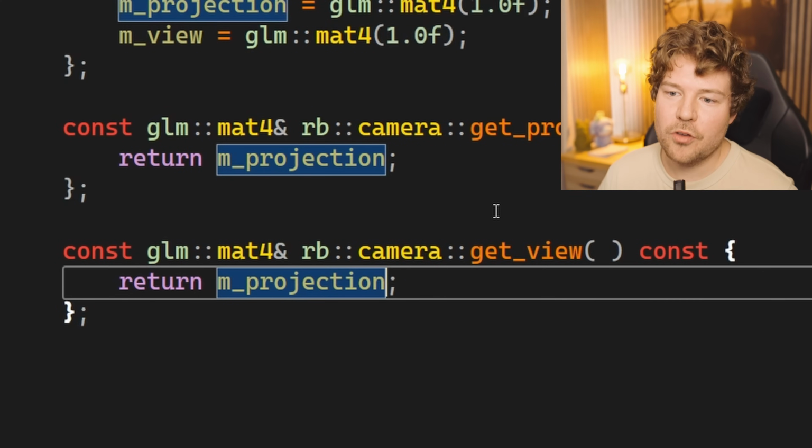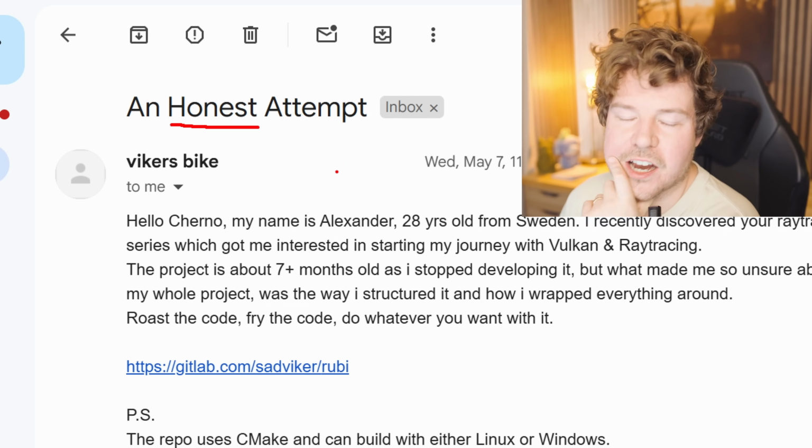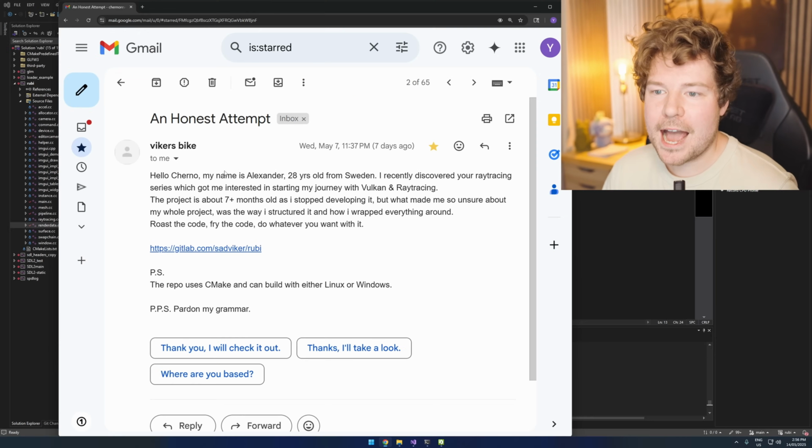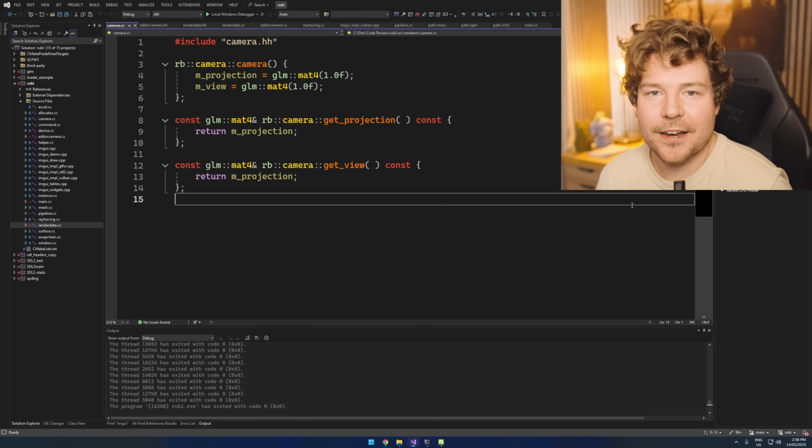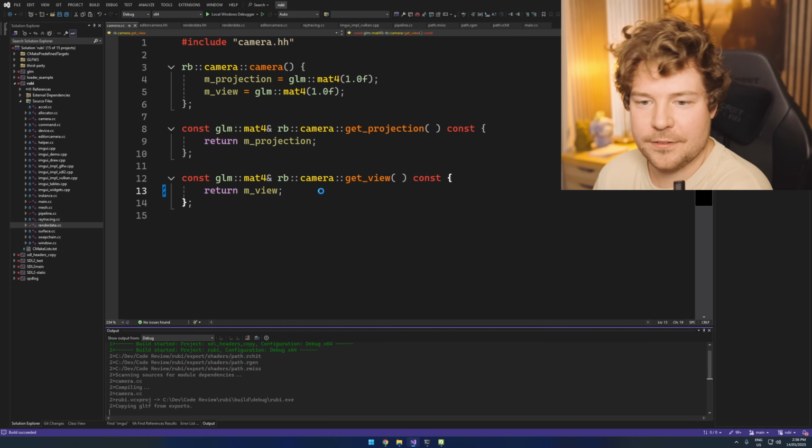Oh my goodness me. Are you joking? They're both returning projection. I'm just gonna dig up that email. An honest attempt. I don't think there's anything honest about this. Like, how did this not work for you, man? This did not work. This cannot work. Let's try this. See what happens.